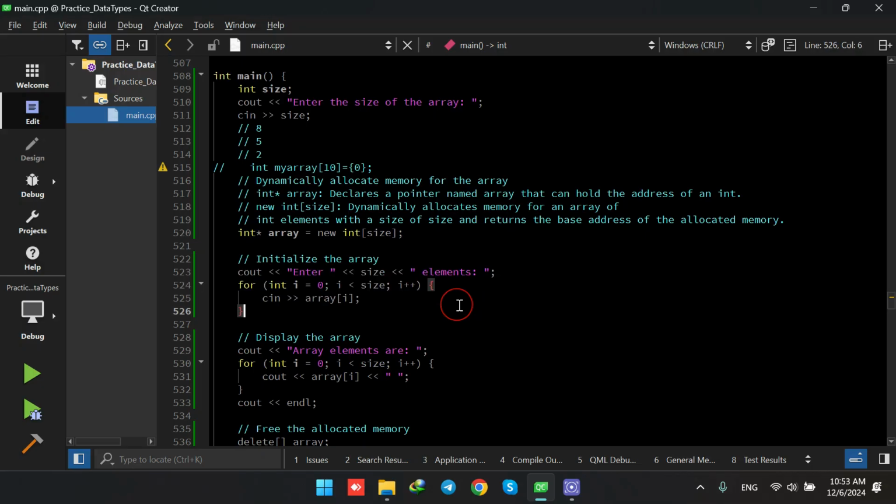So for example, the user says that I want an array with 3 elements. We dynamically allocate an array of that size, and then we have a for loop from i starting from 0 until i is lower than size, and we are reading the elements of the array from the user here in this line, okay? Because we're calling the name of the array, and this is the ith element.